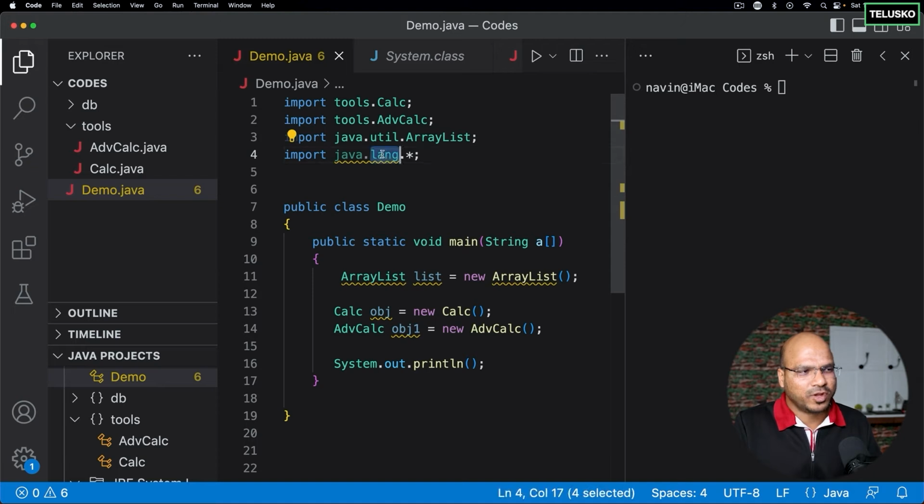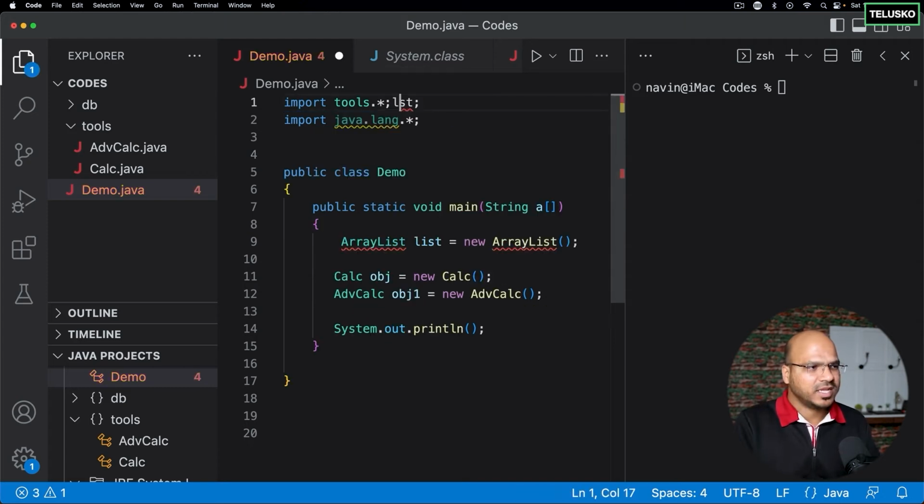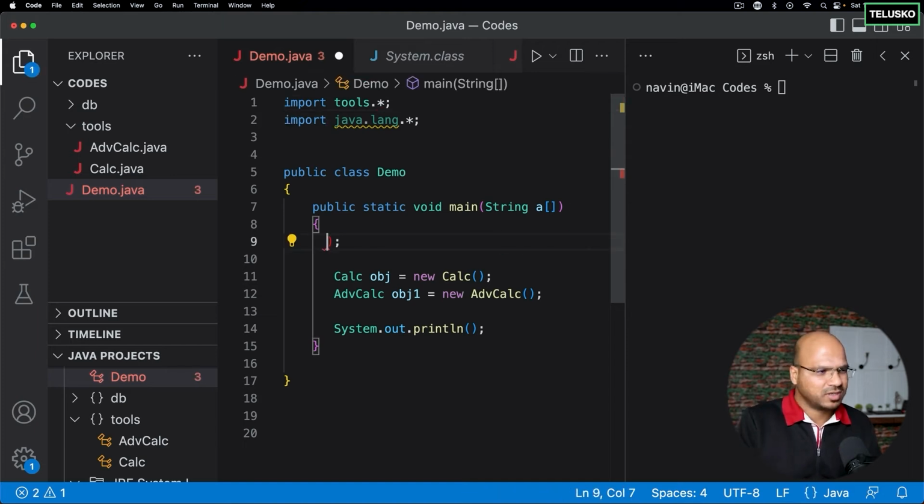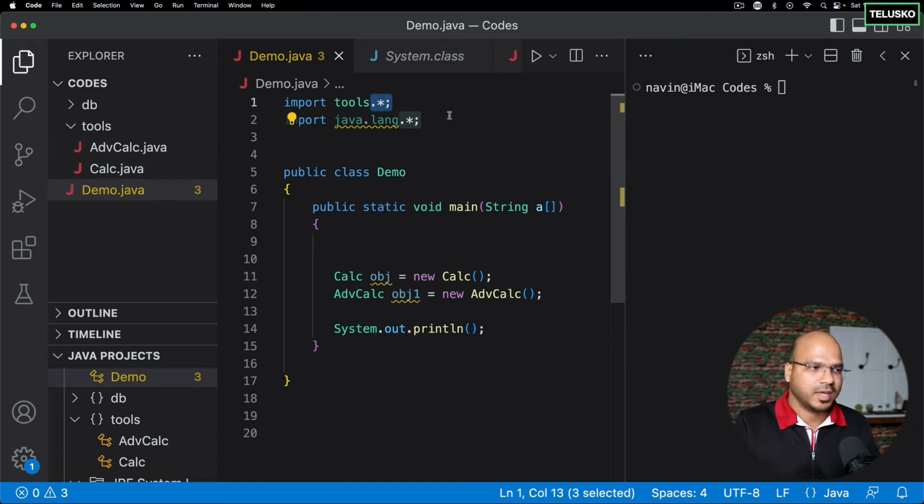In one particular folder, if you have multiple files and you want all the files, you can simply say star. Just like we have tools here. In tools, we only have two files and we are importing both. So can we just do that? Yes, we can. We can simply put a star here, our job is done. By doing that, I also removed the list. We don't even need that, ignore that. So basically, if you want to import all the files, you can say star. So that's how you can create a package in Java.